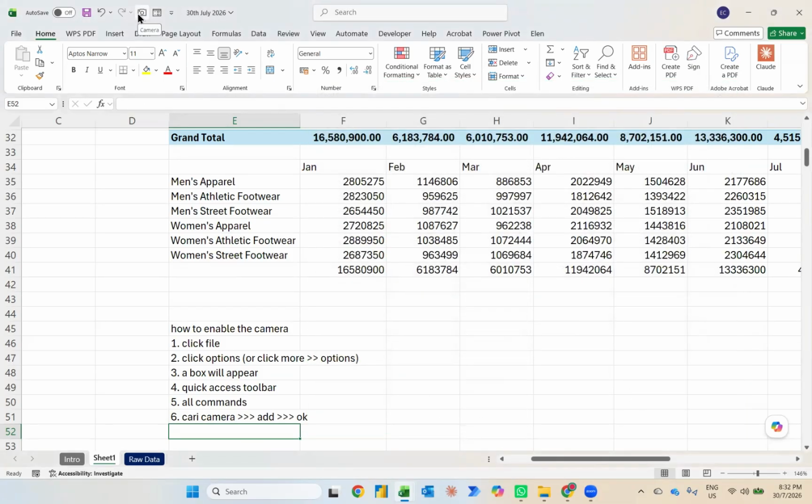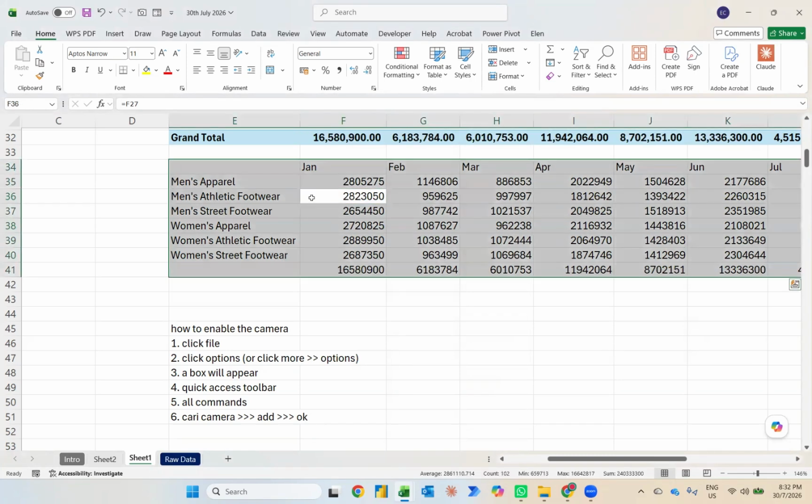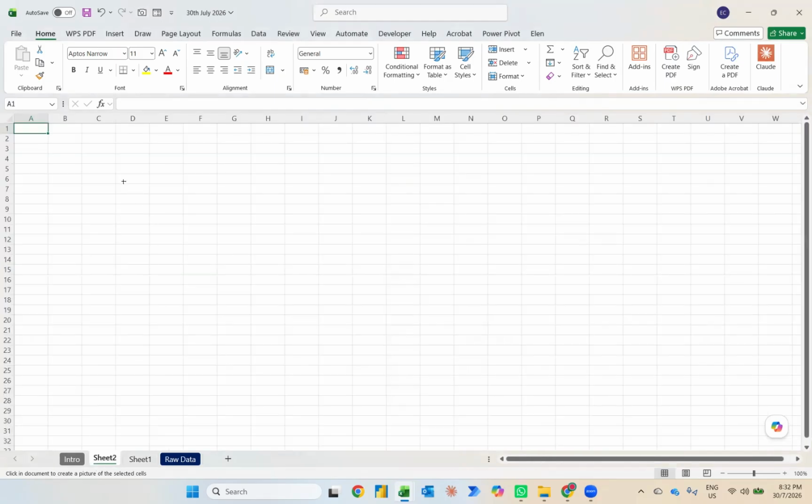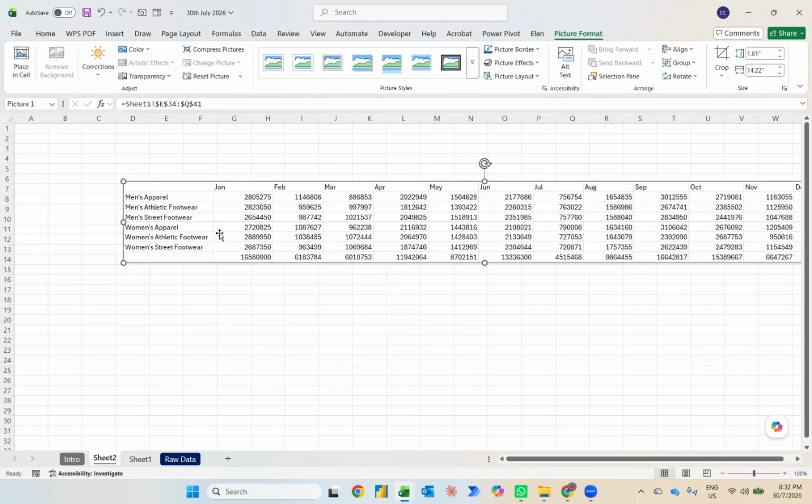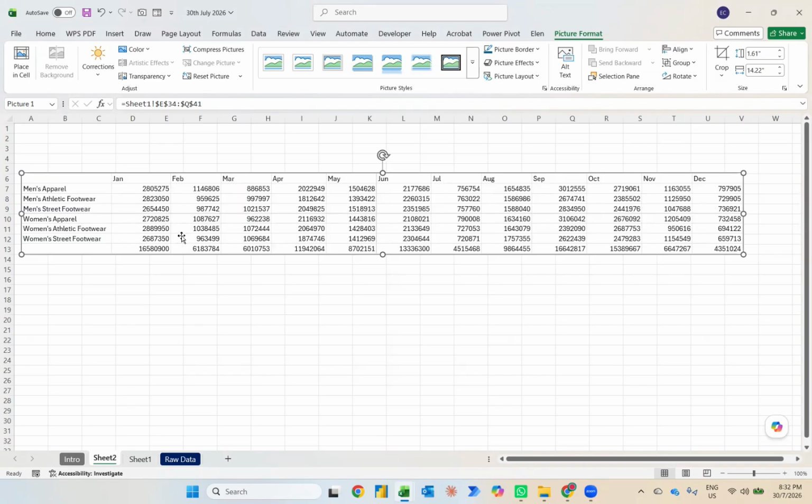So you may ask me, apa function kamera dia? So right now, let me just add a new sheet. This is worksheet 1. I'm going to add a new worksheet. So kat sini ni, I'm going to put my cursor over here, and I'm going to press Ctrl A. Bila saya tekan Ctrl A, dia akan highlight the entire table. Then bila saya klik kamera and I go to my worksheet 2, I just lukis kat sini. So over here, it will show me like a camera.